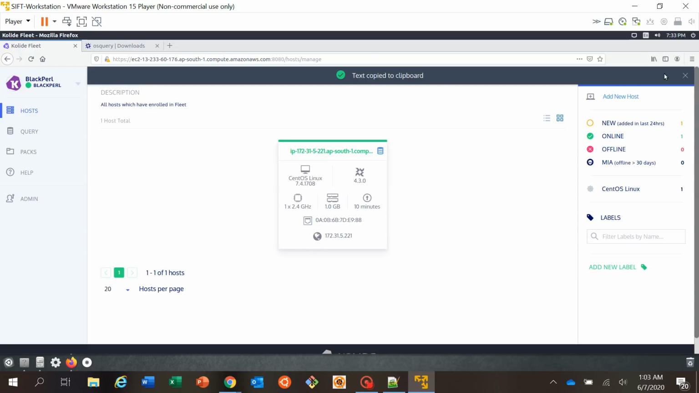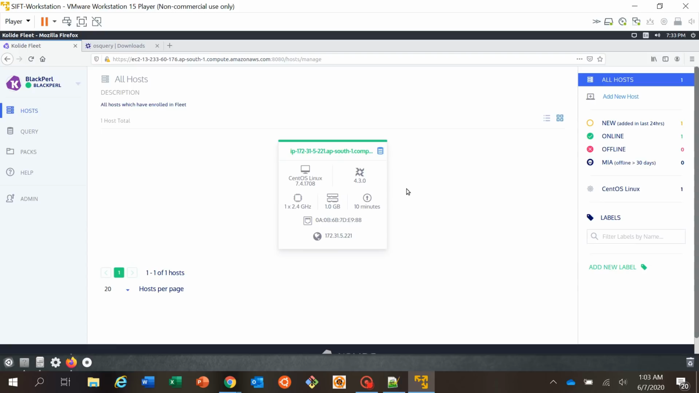We can see that this particular machine is up and running. This is the IP address and this is the DNS name of that machine. This is the local IP address. This is the CentOS, this is the version. This is the IP address of that particular machine. This is a local IP address, by the way, for that particular machine, right?